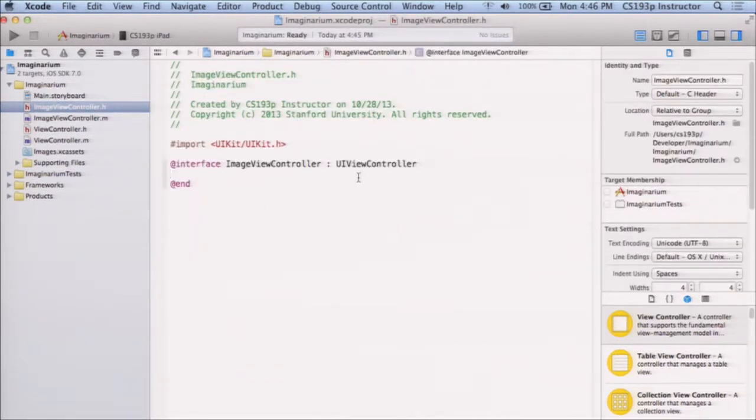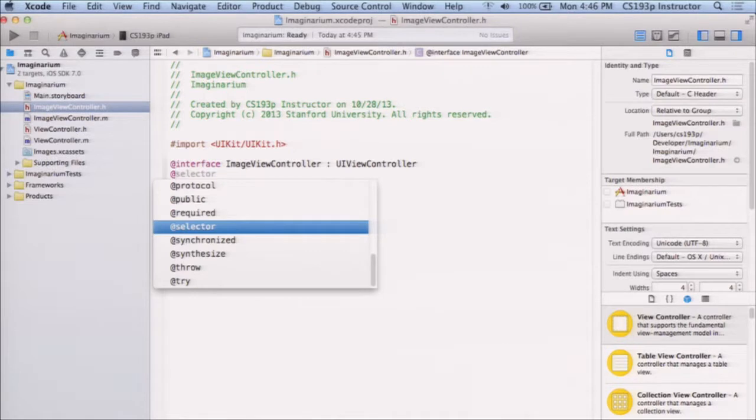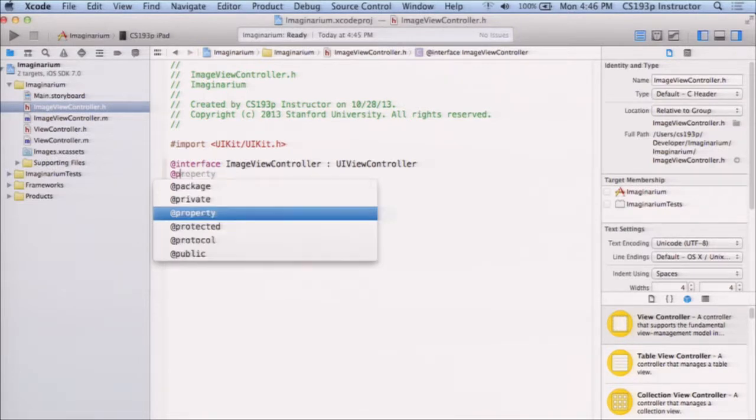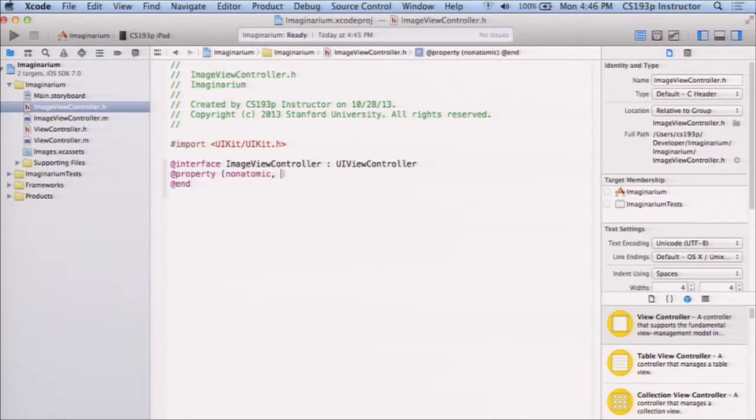I'm going to start right with its public API, as I am wont to do with new classes. So I'm going to have a property, which is nonatomic strong, which is going to be an NSURL, which is imageURL. So this is the public API. If you set this imageURL, this view controller will display that image. How's it going to do that?